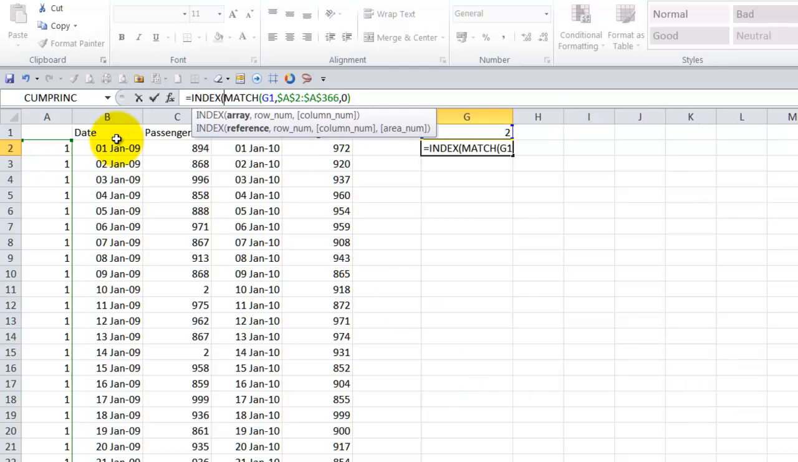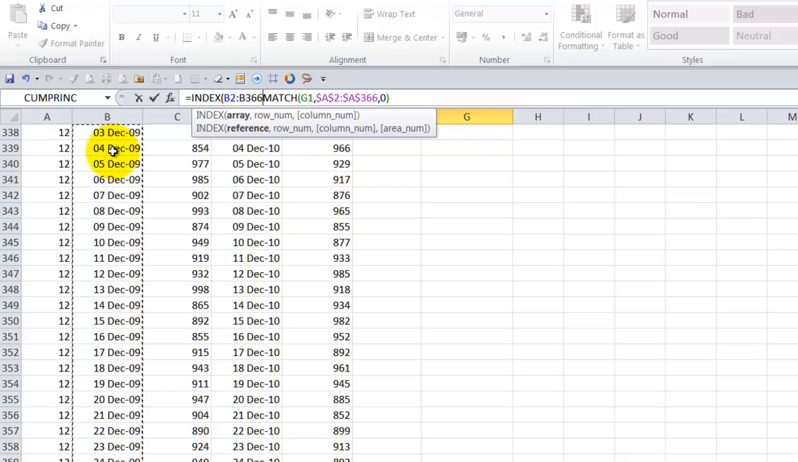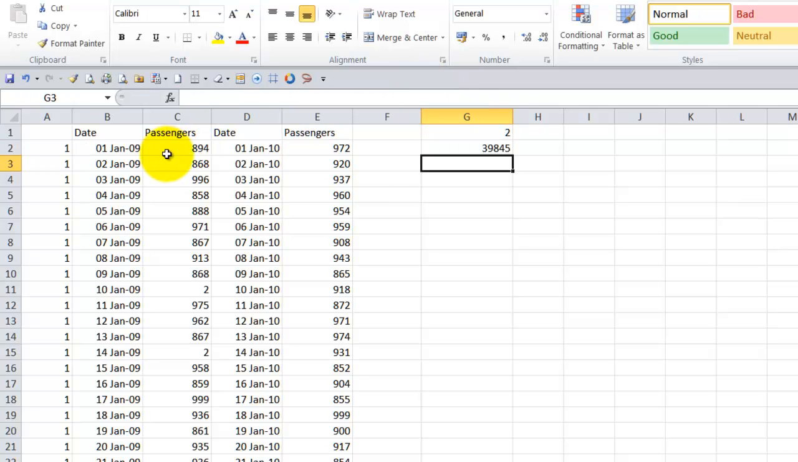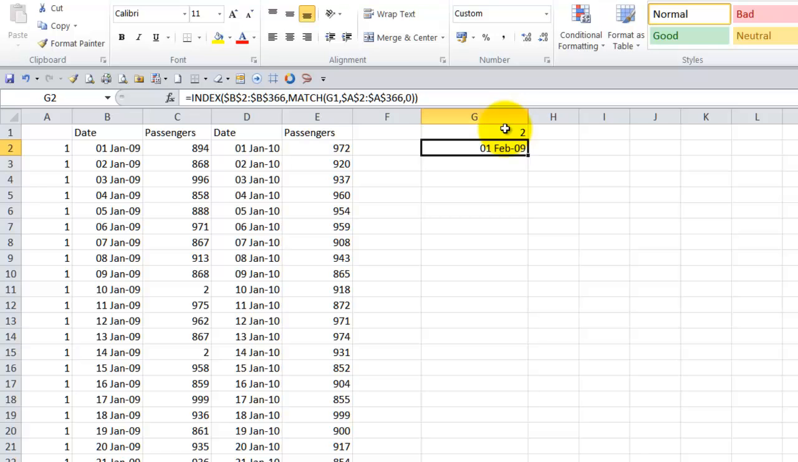So use INDEX, Control Shift down arrow, F4, and for the row argument it's going to be this MATCH. Let's just format it. We'll format that as a date. So if we hit 6, for instance, we want the 1st of June, that's great. From that, I'm going to copy all this.